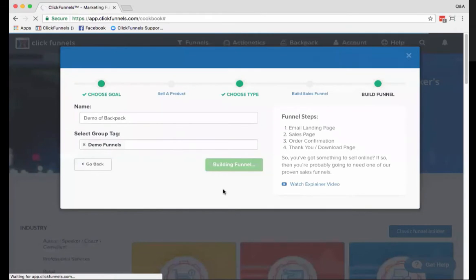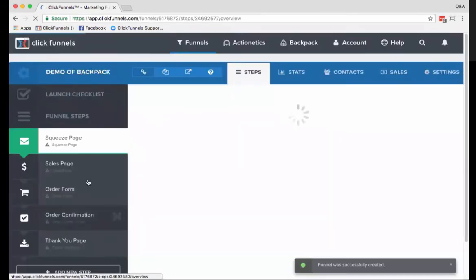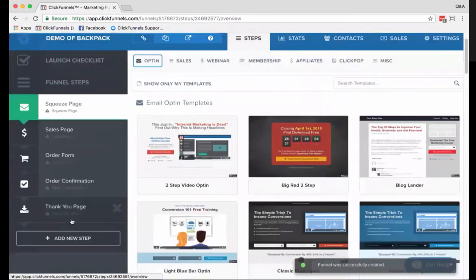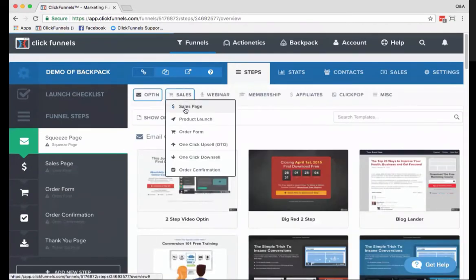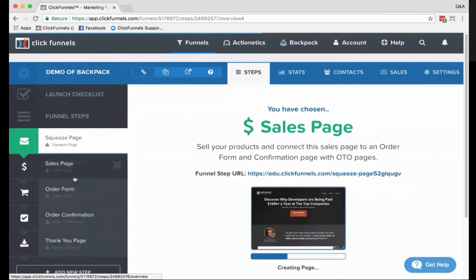So while this is actually going, a couple of things that we'll want to make sure that we have in our funnel here is obviously the sequence of pages that we want. I'll just go ahead and grab a sales page template just for the demonstration purposes of this video here.